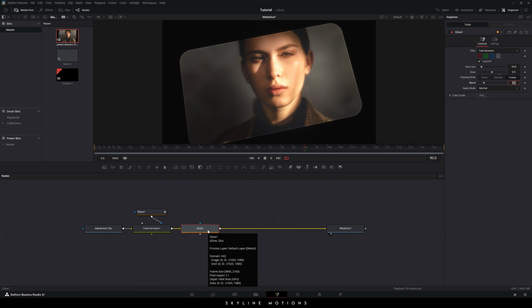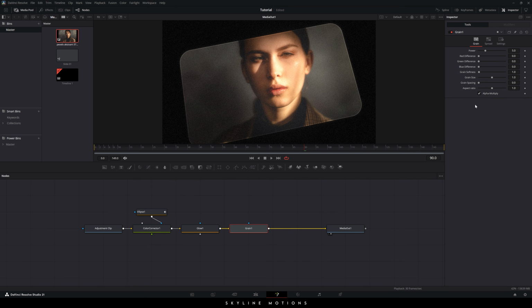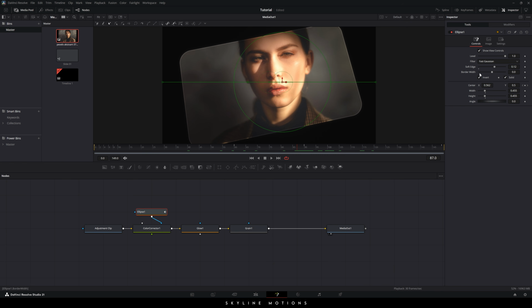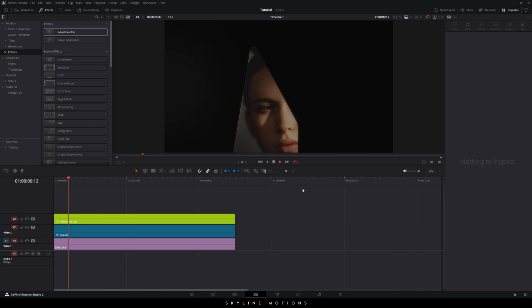All right, now hit Ctrl plus spacebar, search for grain. So this is the grain, hit the add button, and now let's set the light power 0.5. Perfect. So it's looking like this. Now you can increase the soft edge maybe 0.2, and now we have something like this. All right, now go to the edit page, and here you can see the result.